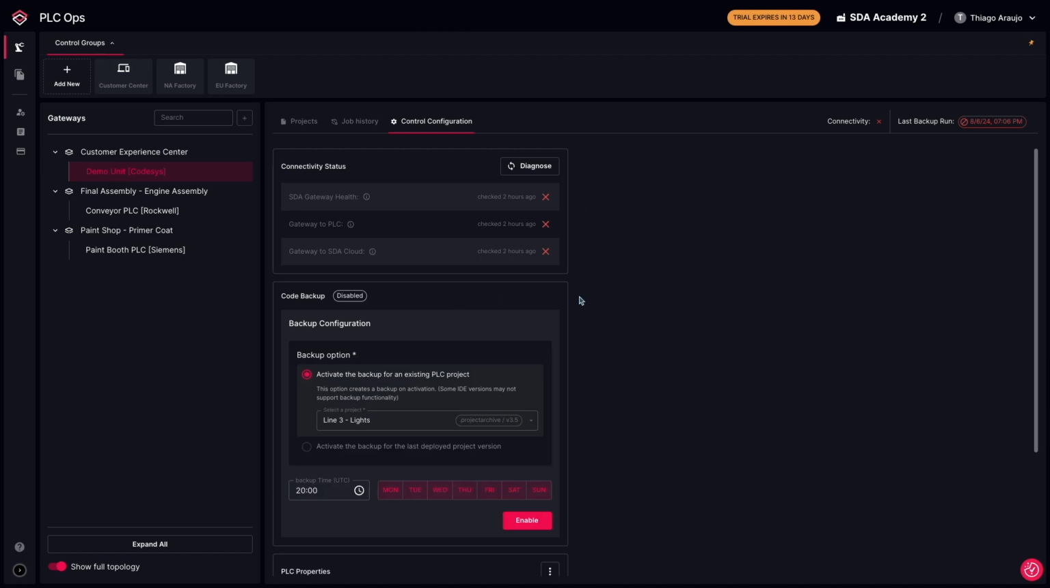As a final note, this connectivity limitation also explains why this option to activate the backup for the last deployed product version is disabled, because we don't have deployed versions. But as soon as you onboard a real gateway and connect the gateway to your PLC, you can select this option as well, which will back up the last deployed version running in your PLC to the software-defined automation cloud.